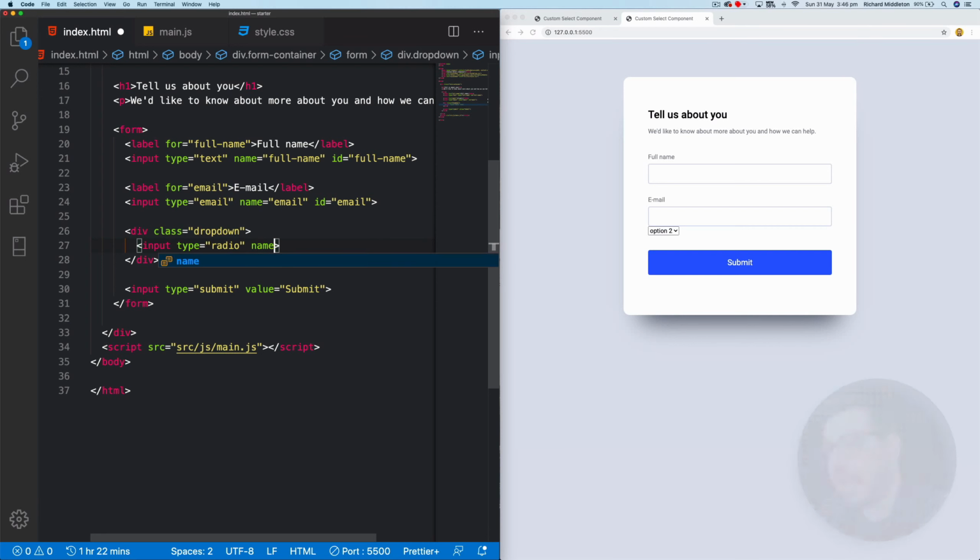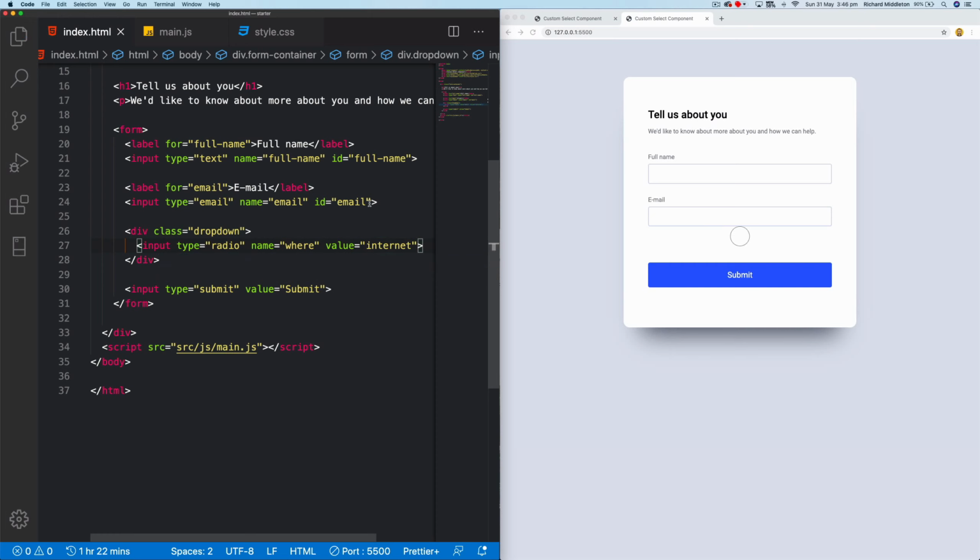So let's do that. So name equals where, and it's going to have a value. The first one's going to be internet search, so it's going to be internet. We just need internet. And as you can see now, it's just a giant checkbox. You see this?